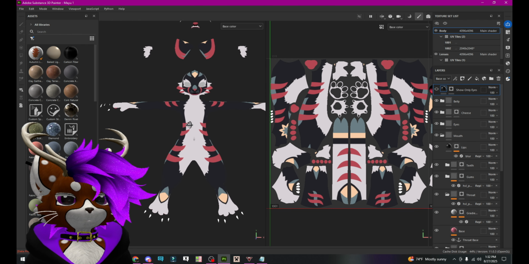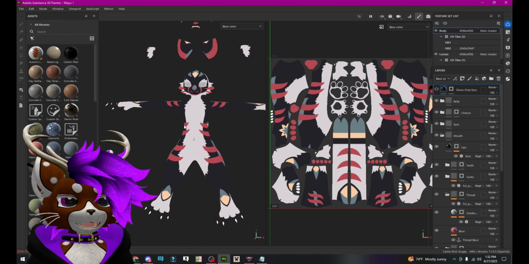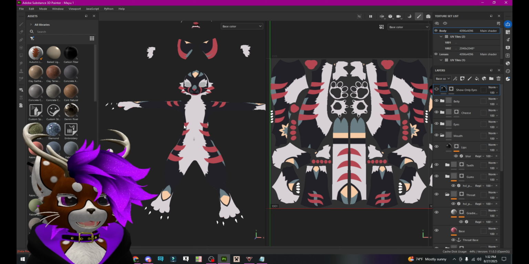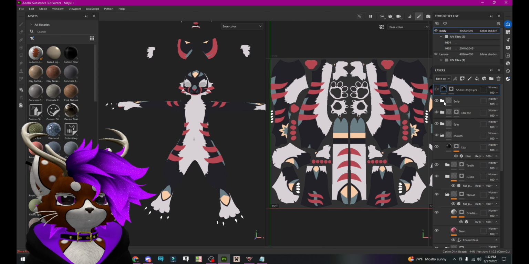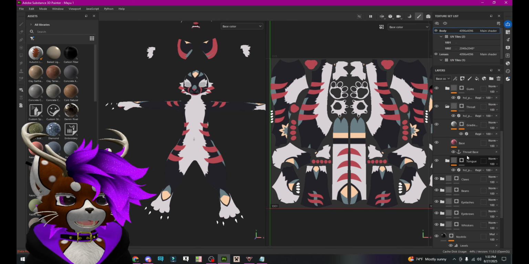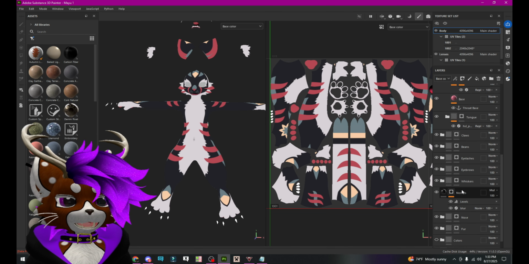Now, let's go over the basics of the layers and materials. So, Substance Painter works just like any other art program that has layers. It'll be showing the topmost thing as a priority. So for example, on the right side here, here's all the layers. All of these are in different orders. If I were to move any of these around, it would start to mess with certain things.